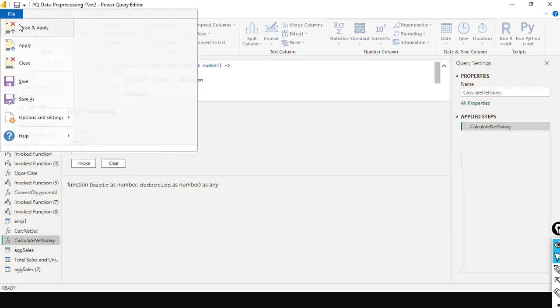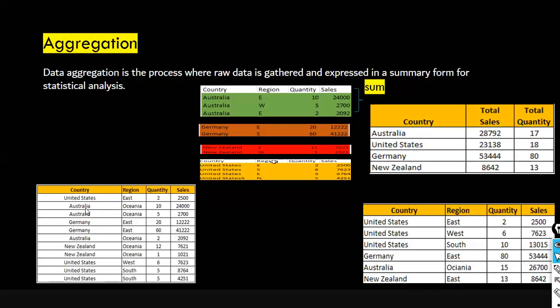I'm going to close and apply. Like I said, I'll be sharing that file. Don't worry. Okay, you start work on that and see how it works, and then get back to me in tomorrow's session.